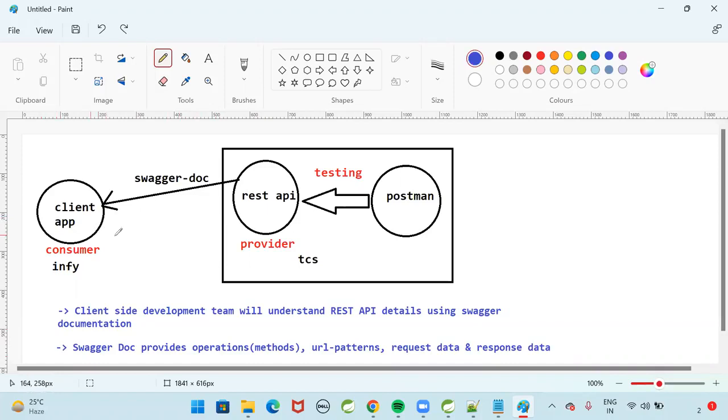Not only our client side. Suppose, for example, in our application, front end is developed by one team, back end is developed by one team. How can the front end team access our back end API? By using Swagger documentation, they will understand. For every API, we need to add the Swagger. In our project, microservices architecture, there are 10 APIs available. For 10 APIs, we need to provide the Swagger documentation.